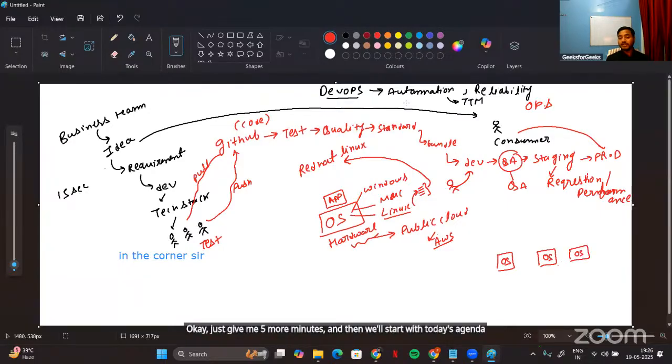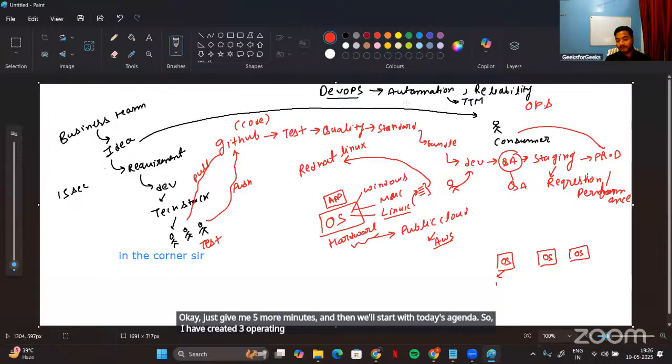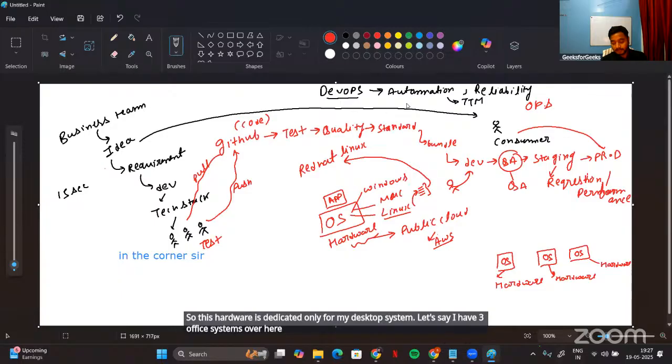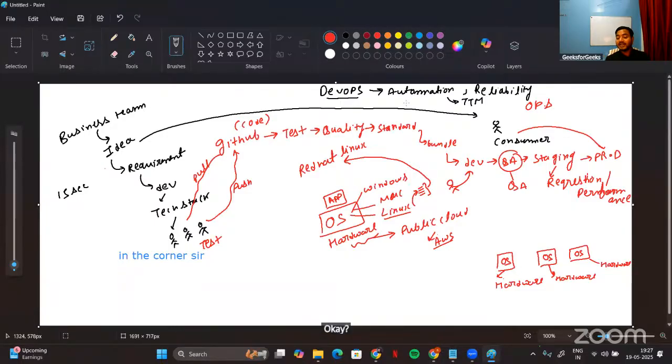So I have created 3 operating systems. Each one of them has its own hardware attached, because your operating system is launched on hardware, right? Hardware should be there. And you can't directly share hardware as well. So this hardware is dedicated only to this operating system. Let's say I have 3 operating systems over here. This is called bare metal. So your hardware is physically attached to your operating system and your operating system is using it.